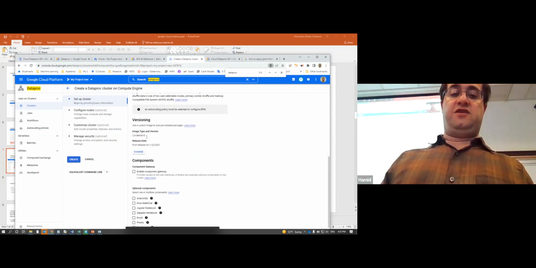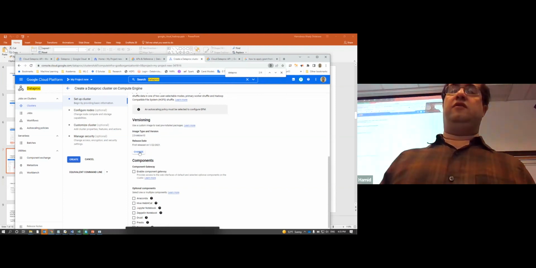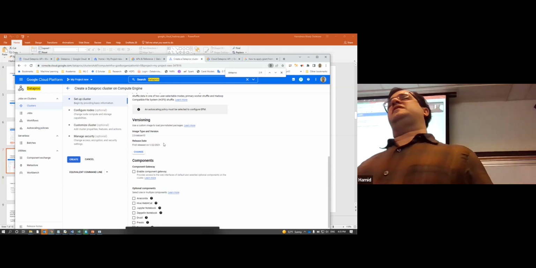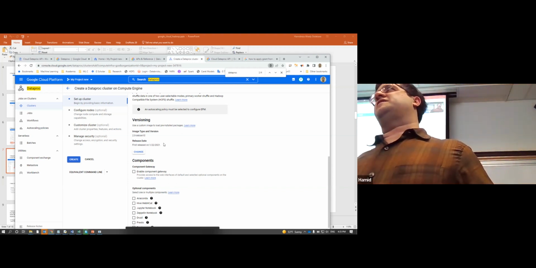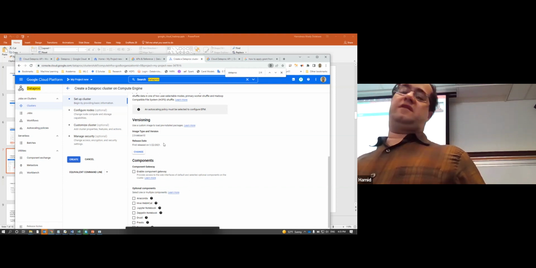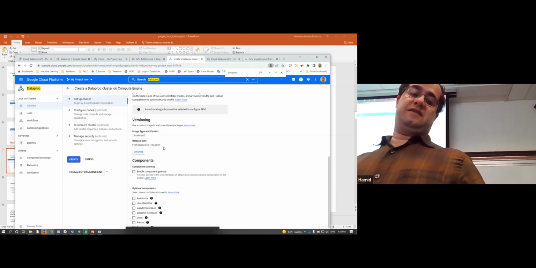Here you can change your operating system. Here it is Debian, but you can change it to Ubuntu, or I think there's CentOS, the other version. Sometimes different flavors of Linux have different commands. So if you are okay with Debian, just leave it as it is.